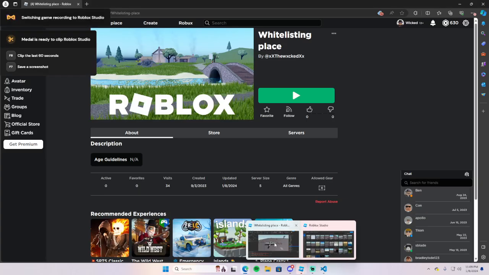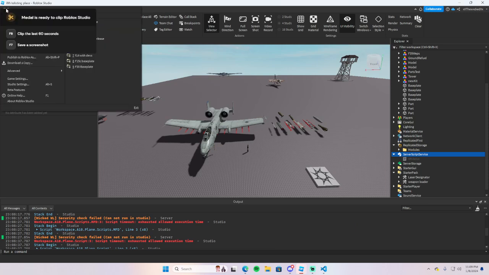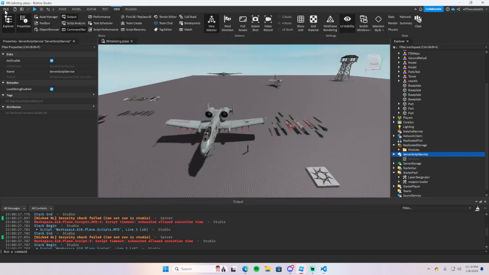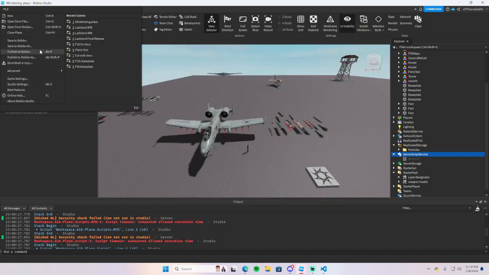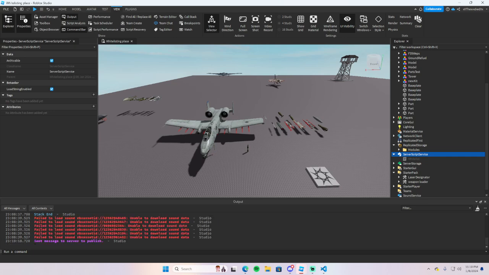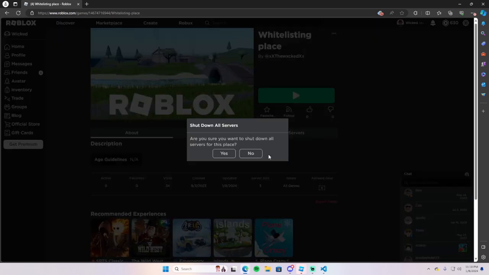To publish the game, you have to go to File and go to either Publish to Roblox As, if you want to publish it to a certain game, or if you already have a game made, then you can just go to File, Publish to Roblox, or if you're cool, you can just press Alt+P. Then you'll see in your output here, sent message to server to publish. There we go, now it's published. Little oopsie there. Now hopefully the game will be shut down. You can always check, make sure, shut down all servers.